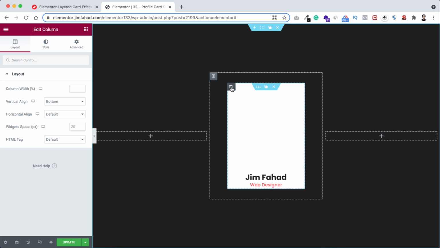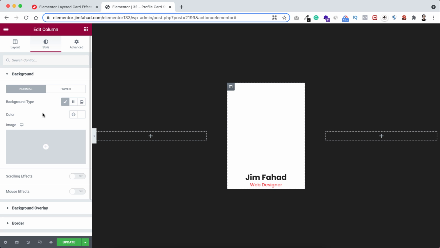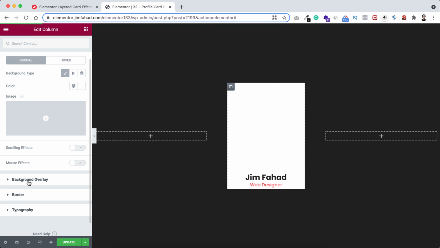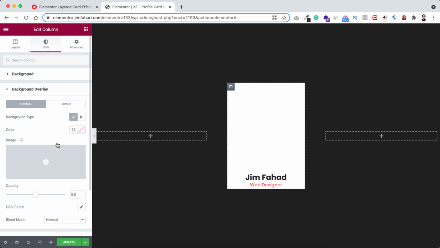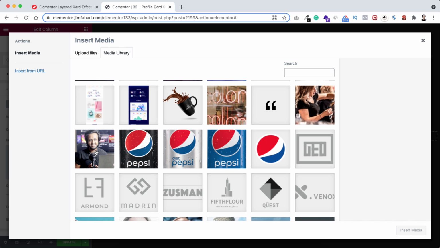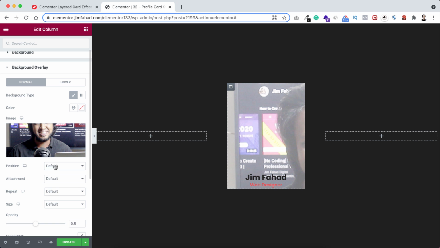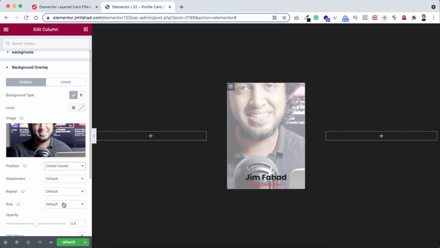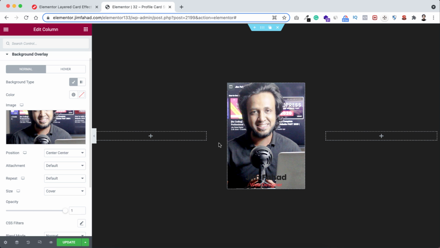Okay, now I want to add the background image with this inner column. So make sure you have selected the inner column. Go under its style tab. Now I will be adding the background image using the background overlay, not using the background image. So from here just open the background overlay. So from here background type, click on this classic icon. Now click here to choose the image. Now from our media library I'm selecting one of my images. Click on insert media. Alright, let's now set the position to center, then size to cover. And here opacity, let's make it 1 so we can see it properly.